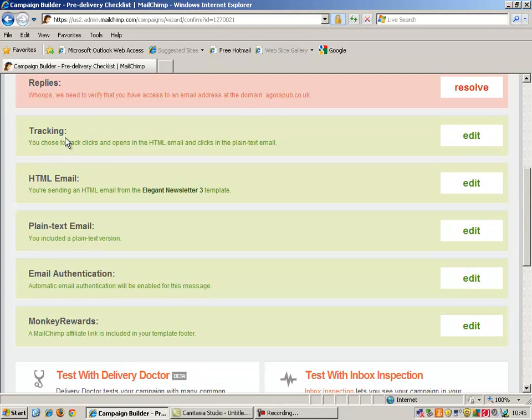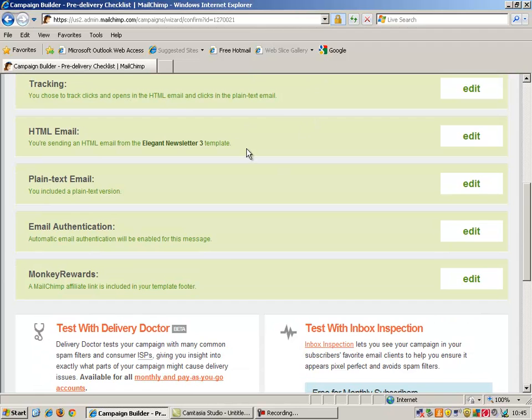Tracking, that's you chose to track clicks and opens in HTML, which is exactly what we wanted. You're sending an HTML in the template, that's fine. You've included a plain text version. Automatic email will be sent for this message. Monkey root. It's all done.